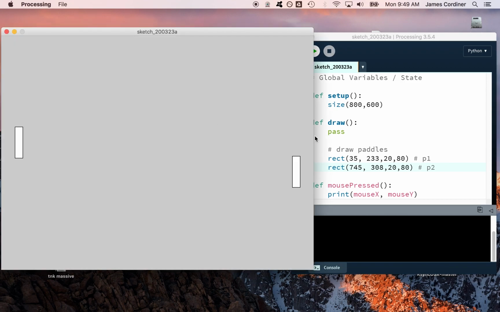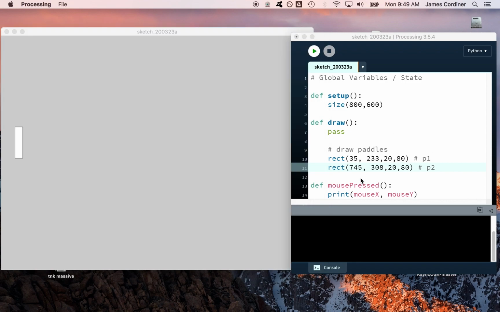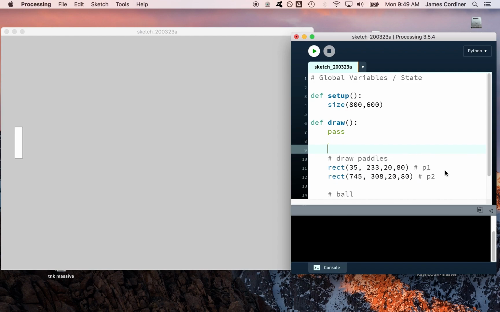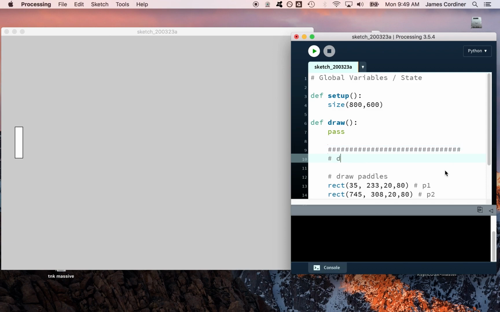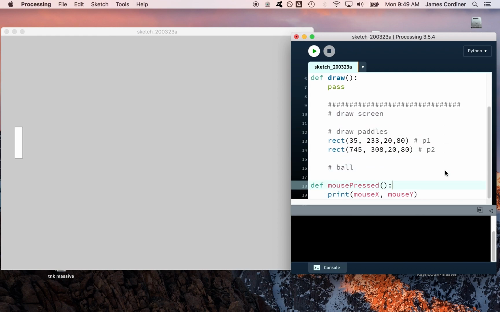Those look like decent size. I'm fine with that, so we'll just move on. We will draw the ball. Later it's going to be important that we keep all of the drawing together. I like to update all the variables, check for collisions, all that stuff, and then I like to do the drawing afterwards. So we'll just keep going.